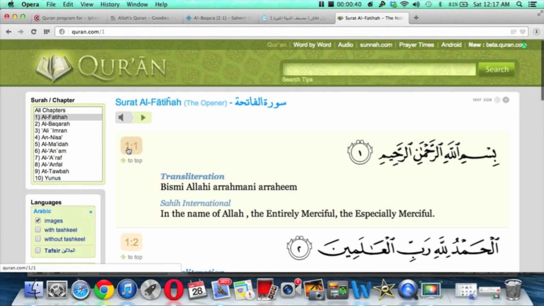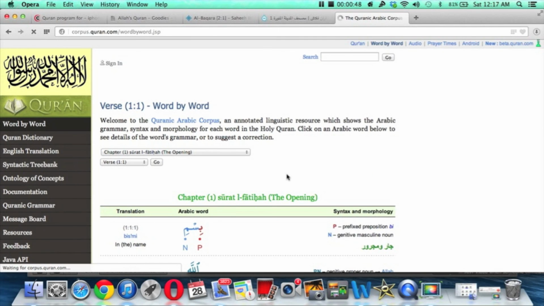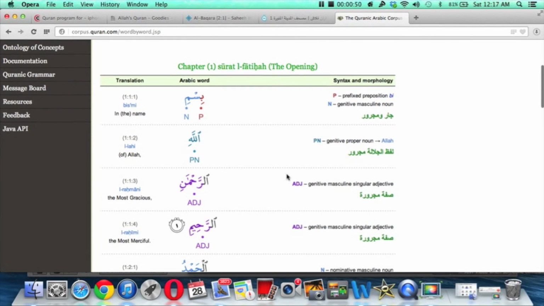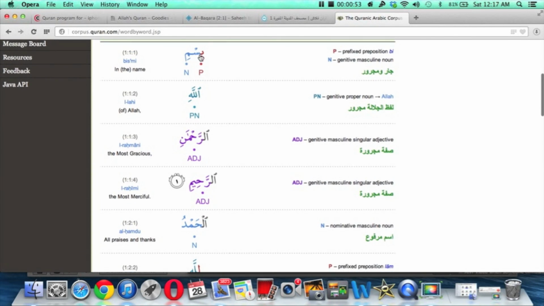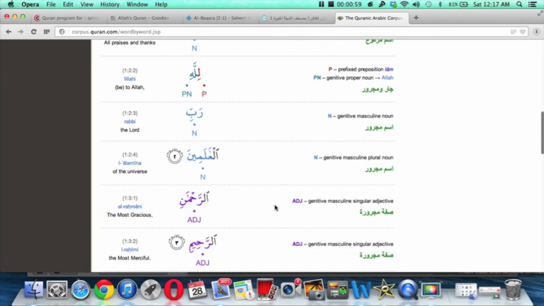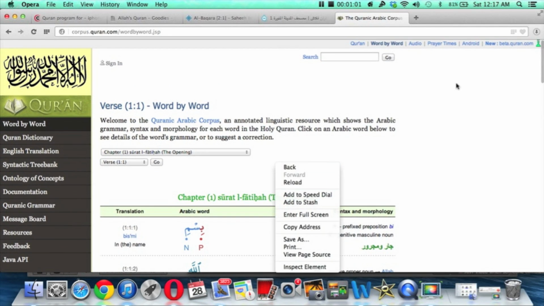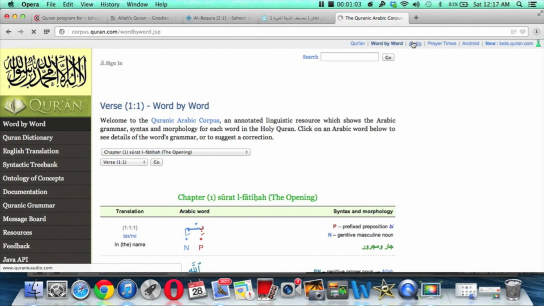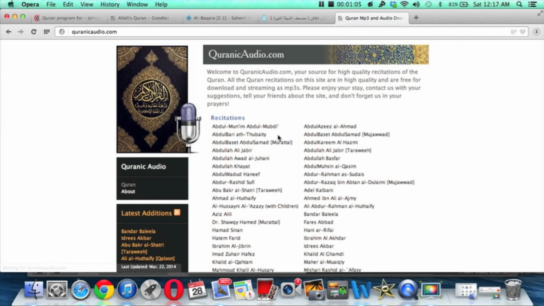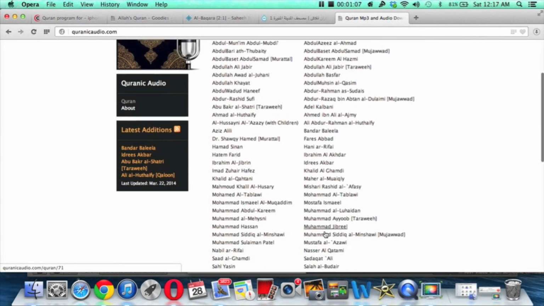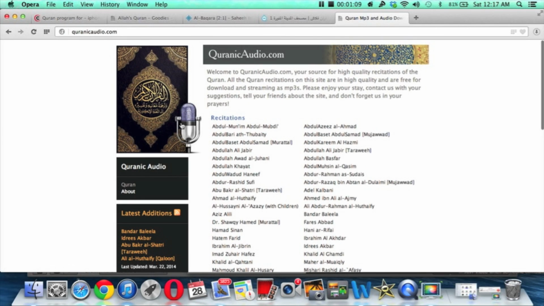The ayahs match up. The ayahs are on the right side and the surah numbers on the left. And if you go to the word by word, you can see that this is my favorite part of the website because of the specific details of the parts of speech to the Arabic words, so you can learn Arabic grammar. There's also an audio portion where you can choose a reciter and they will recite Quran to you.